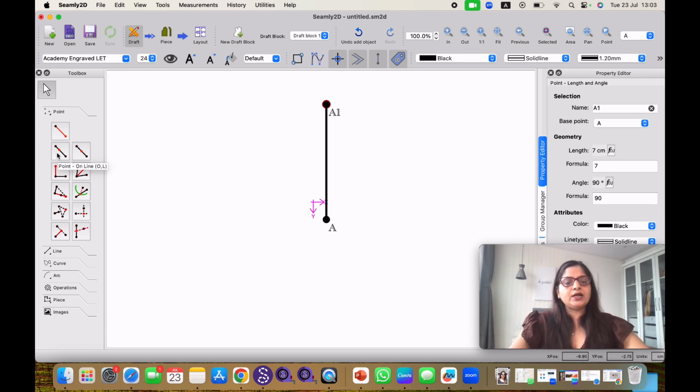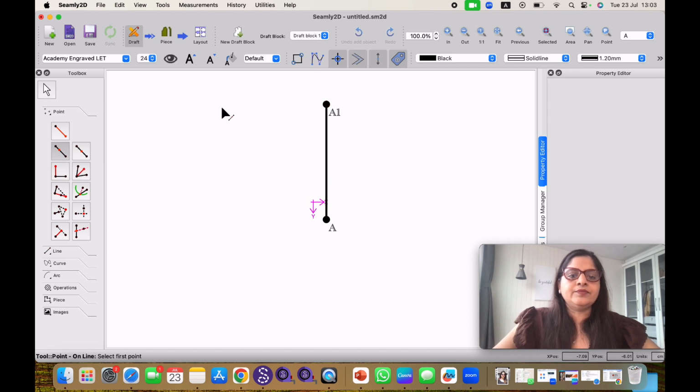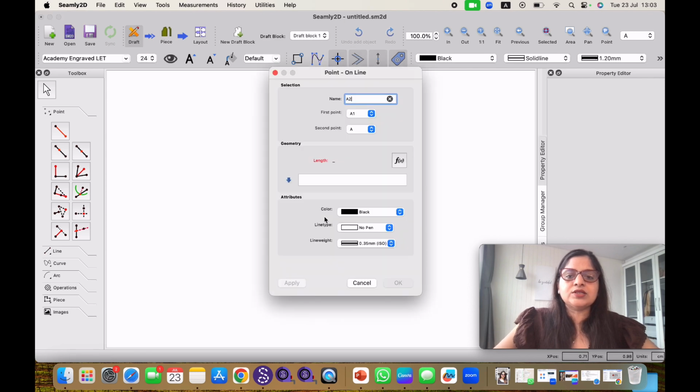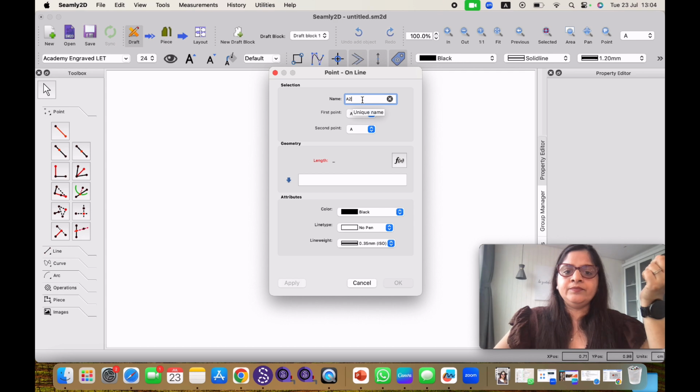So basically what this tool will do, a point will appear on this line. I'll click here, select this point first and then the second point. As I click on the second point, again a pop-up will come. First it is giving the next point, which we are taking in the middle of line A and A1. So the point name will be A2.